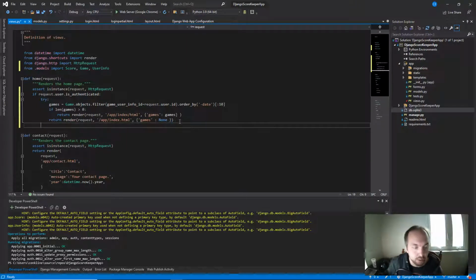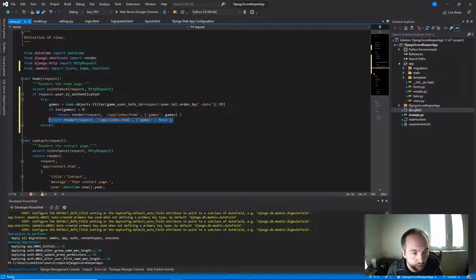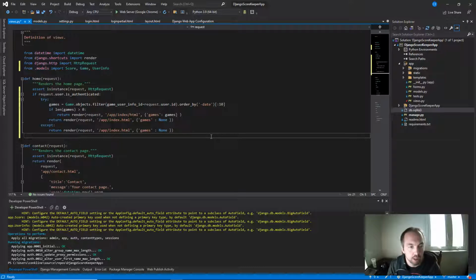Now we're going to do the catch, or sorry, the except. Again, I'm going back to C#. Sorry about that. And we'll do the same thing here. We'll just take this. And this is if we get an error in our database, or rendering the view or something. We'll just say, well, if we can't load it, we'll go into the except and we'll just return none. So that's what we'll do.